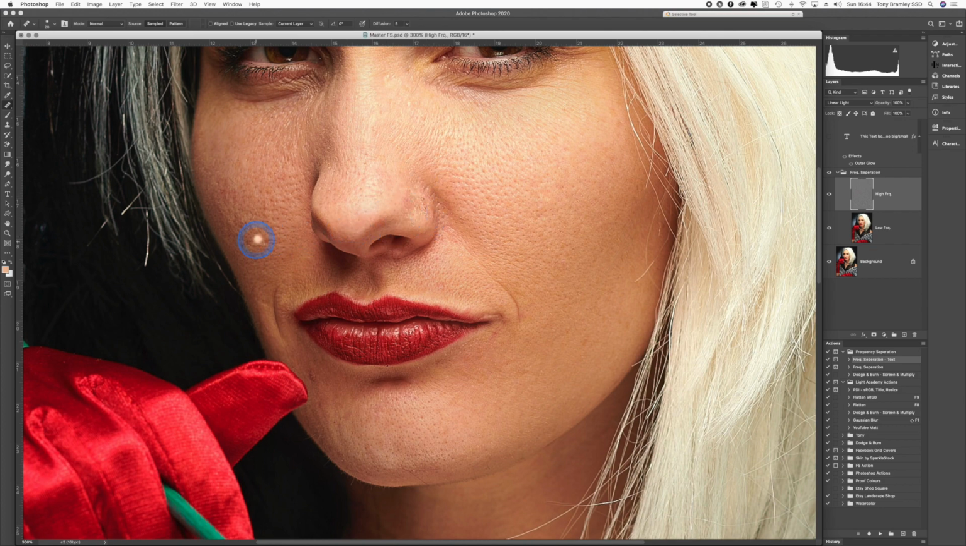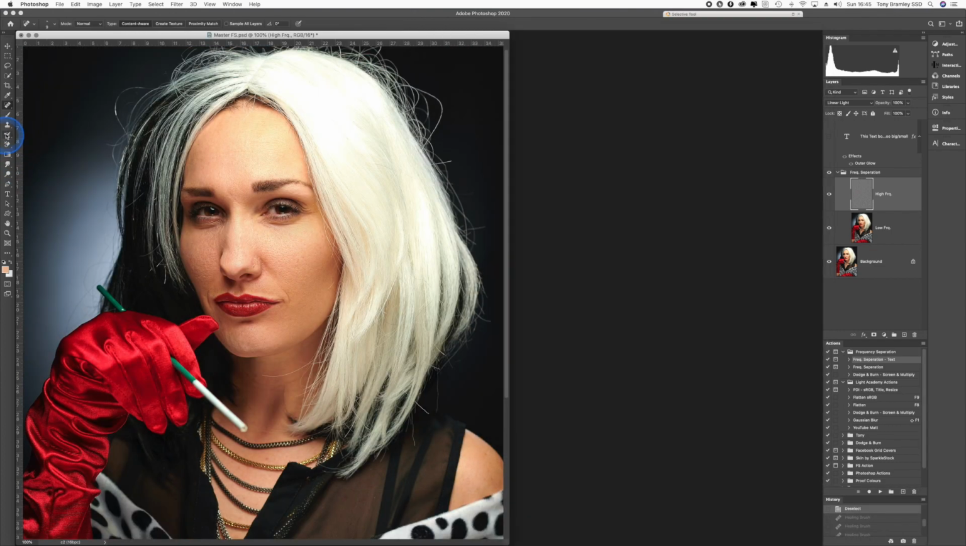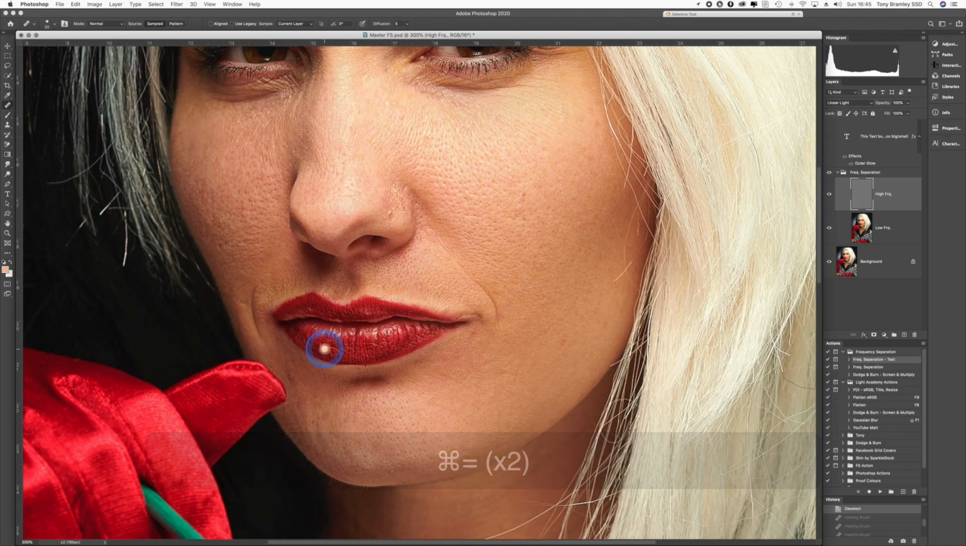And it's all about taking time. It's not a quick process. So going over to the healing brush, we can just pick up areas of texture that we can paint in. Just be careful not to replicate sections. Any larger pores, just remove those.